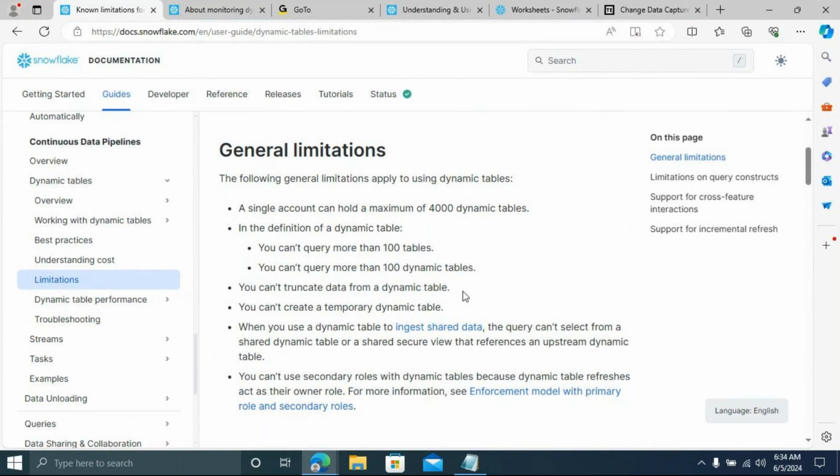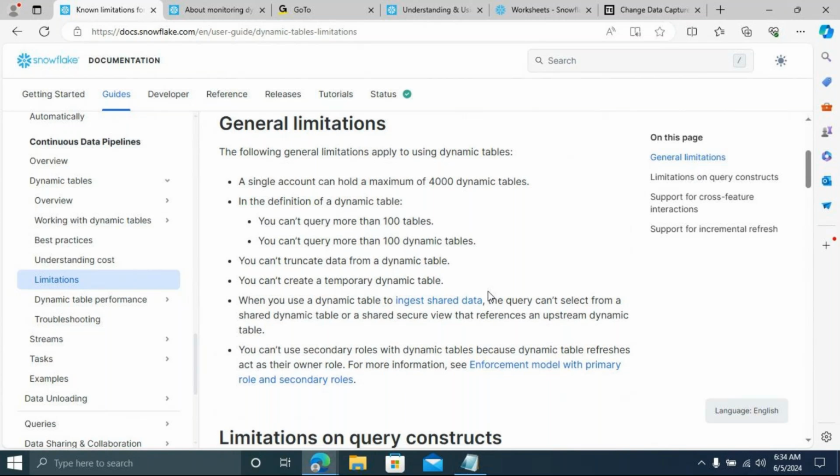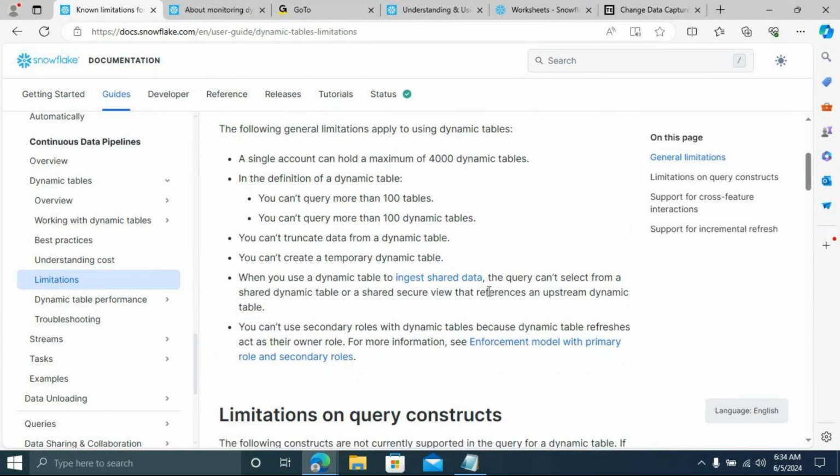And then the next point is you cannot truncate the dynamic table. You cannot truncate the data from the dynamic table. And then you can't create a temporary dynamic table. You can create a transient dynamic table, but you can't create a temporary dynamic table. If the session is lost, what will happen to a temporary table? It will also get lost. It will be dropped. Okay, that's what it is mentioning here about transient tables. You can use them with dynamic tables, but you can't create a temporary table in dynamic tables.